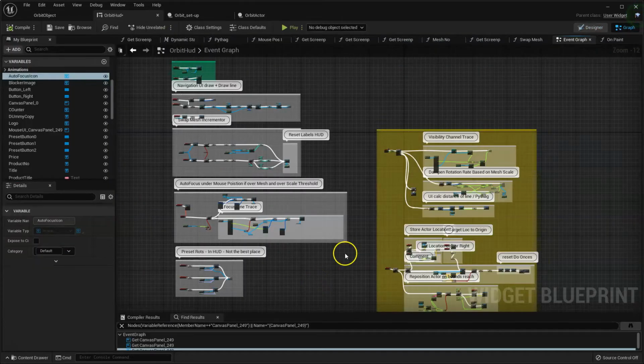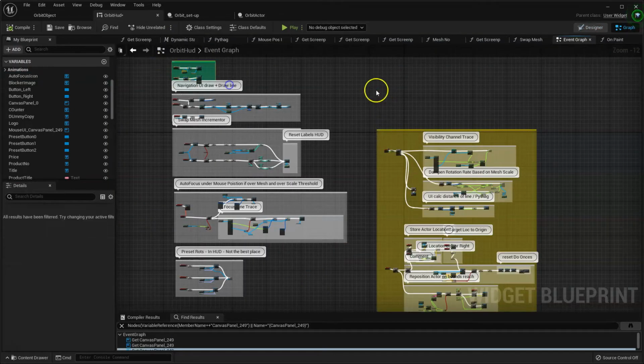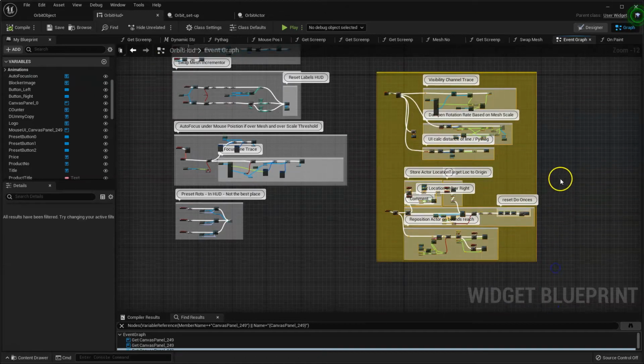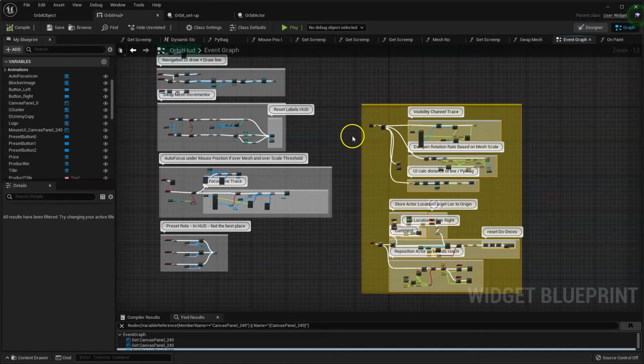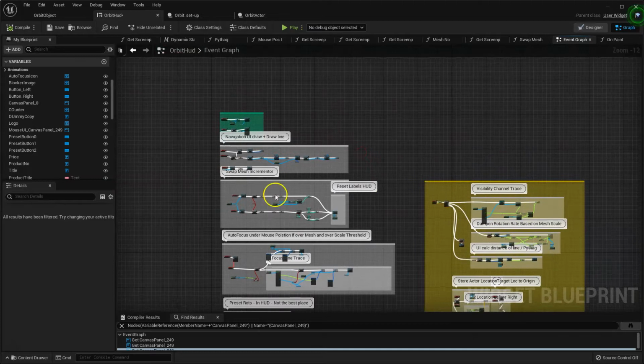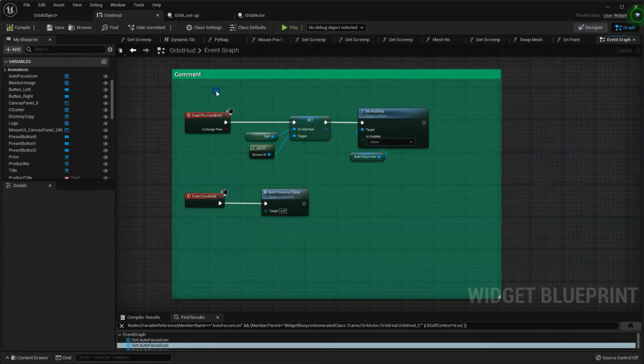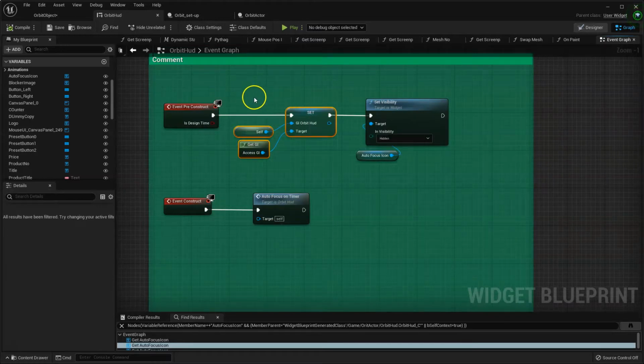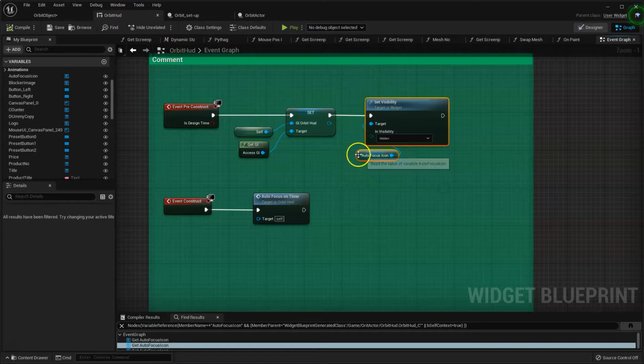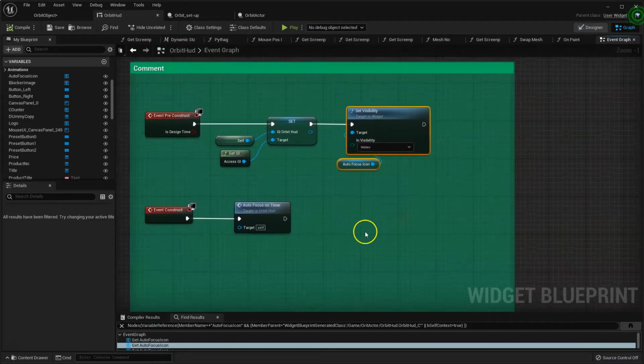So coming to the graph, you can see my begin play here and my on tick. There's quite a lot going on tick. It doesn't necessarily need to be on tick. Some of this could be on a timer to be a bit more performant, but for now I've just put it on a tick. Looking at our setup, I've got the same old trick of writing a reference to self for the Orbit HUD to the game instance, and I'm just setting the visibility of that autofocus icon to hidden because I know the scale is always under the threshold when it starts.